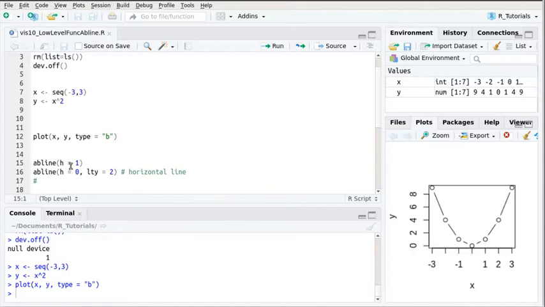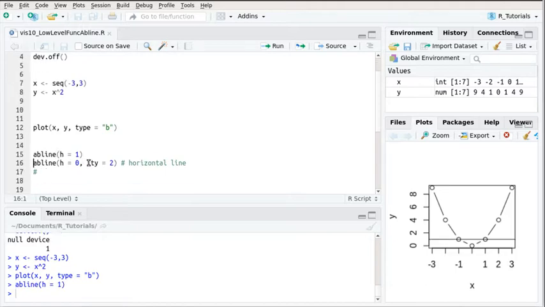Then I need to add one horizontal line at 1, at y equal to 1, like this. So I will use the abline function, directly below this plot, with h equal to 1. This will generate a solid line like this. If you want to make it some other color, let's say I want to make the color green, so now you can see there is a green line.